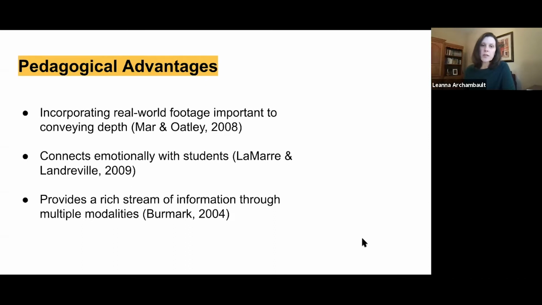And then also we can provide a rich stream of information through multiple modalities. Our videos contain audio, they contain text, they contain video. We're able to get at the content through a variety of means. We can show graphs and break those down for students. So we can use all different modalities to help make these difficult concepts easier to understand for students.